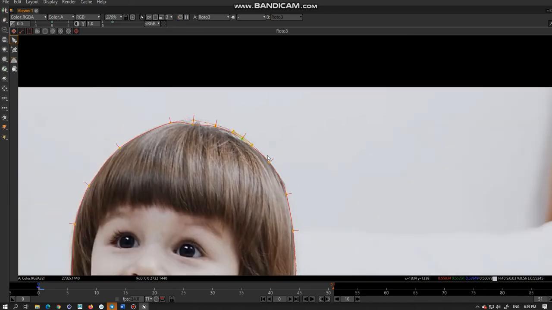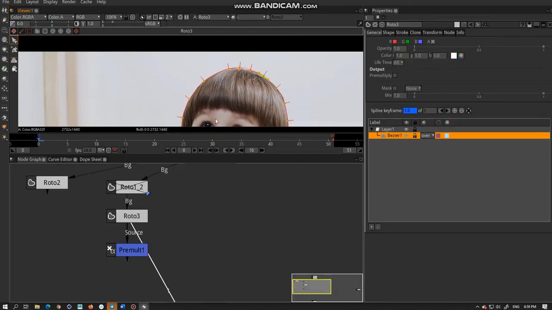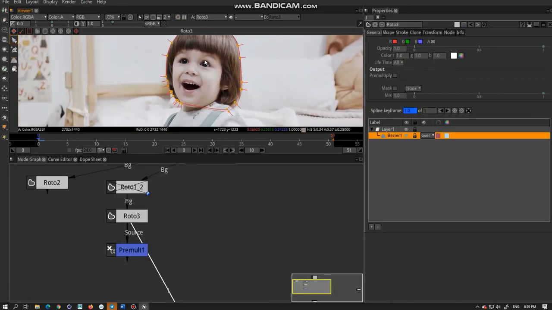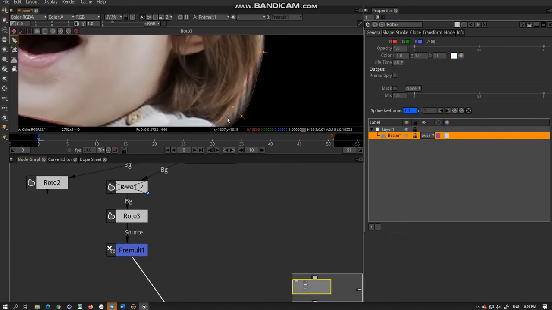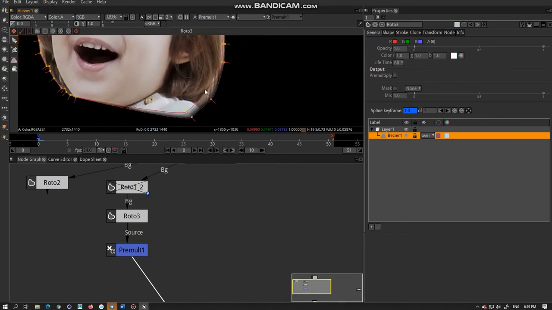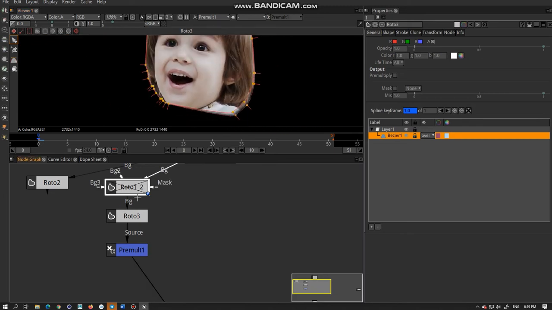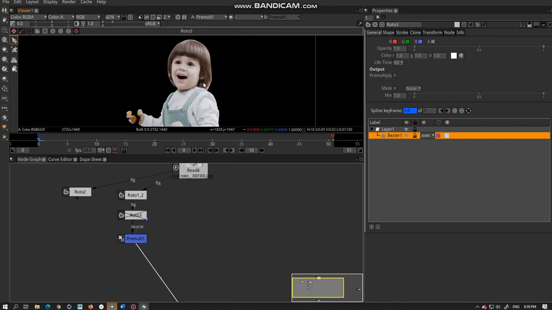Okay, that's all. This is how you roto hair. Then after, when you premult out, you see now the edges are feathered. This is the result I want. So okay, nice.